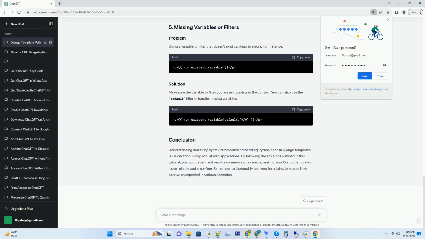When embedding strings, you must wrap them in quotes. Forgetting to do so can result in syntax errors. Ensure that strings are enclosed in quotes.